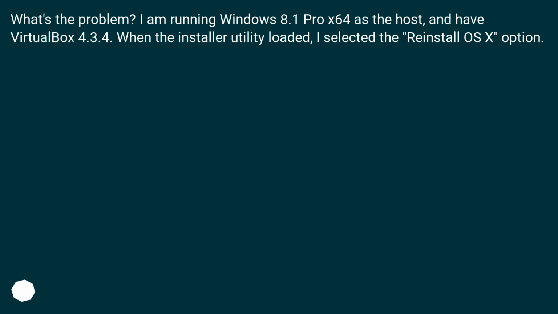What's the problem? I am running Windows 8.1 Pro x64 as the host, and have VirtualBox 4.3.4. When the installer utility loaded, I selected the Reinstall OS X option.